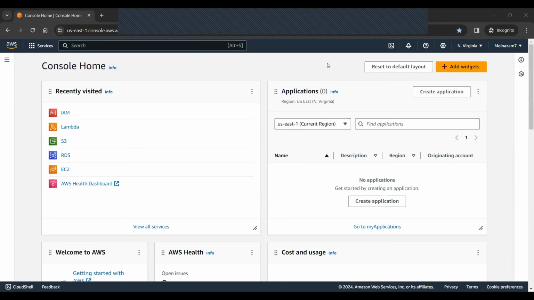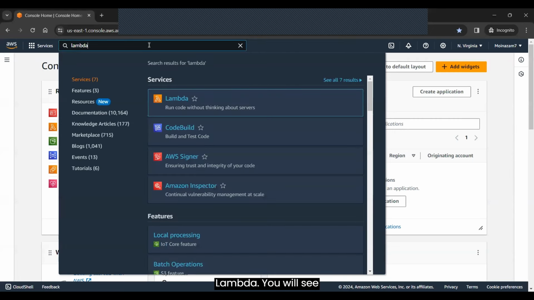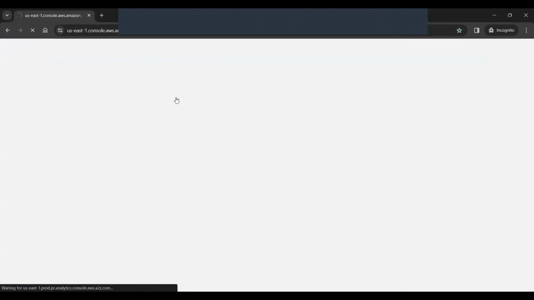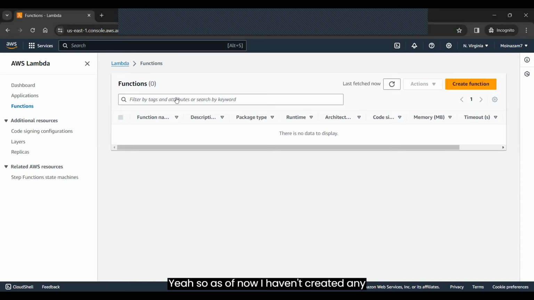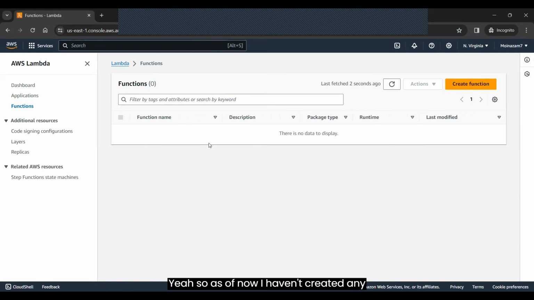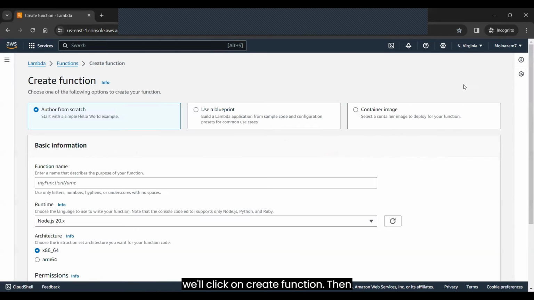So let's begin. Our first step will be to log into your AWS management console. After logging in, you can see the search bar. You can go there and search Lambda. You will see this in services. Click on Lambda. As of now, I haven't created any function, so there is no data to display. To create a Lambda function, first we'll click on create function.